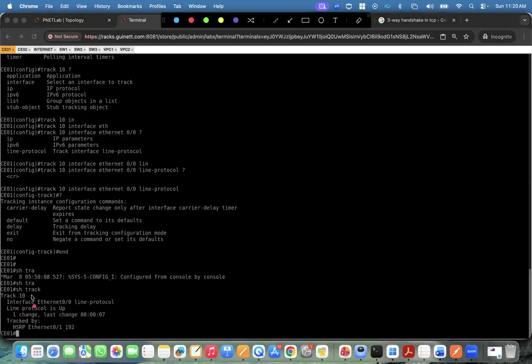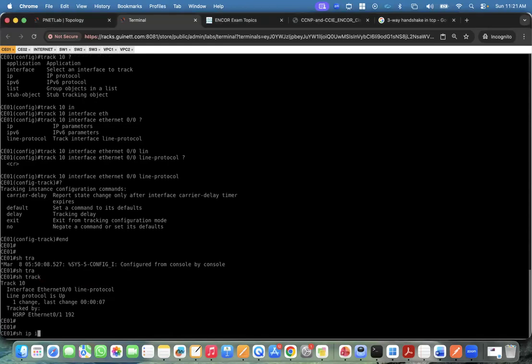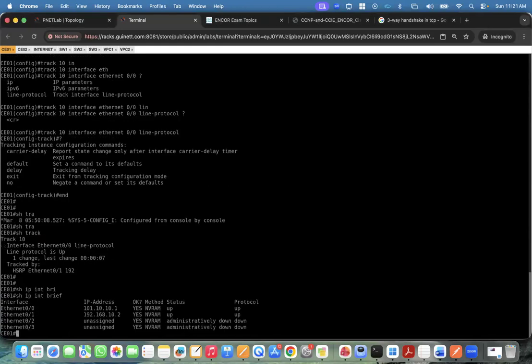Everything's about a track. We configure track 10 and we are monitoring the line protocol of the interface, and where it's been called, it's called in the HSRP. And what is the line protocol? If you go here, show IP interface brief, see, this is my line protocol, it is up and up.